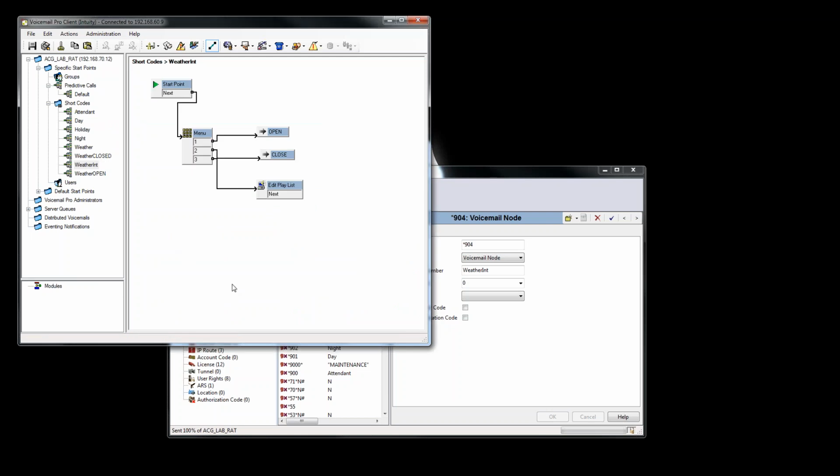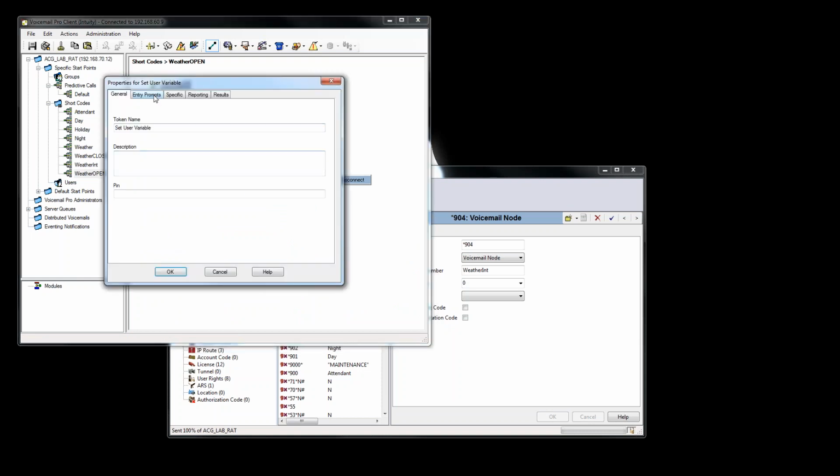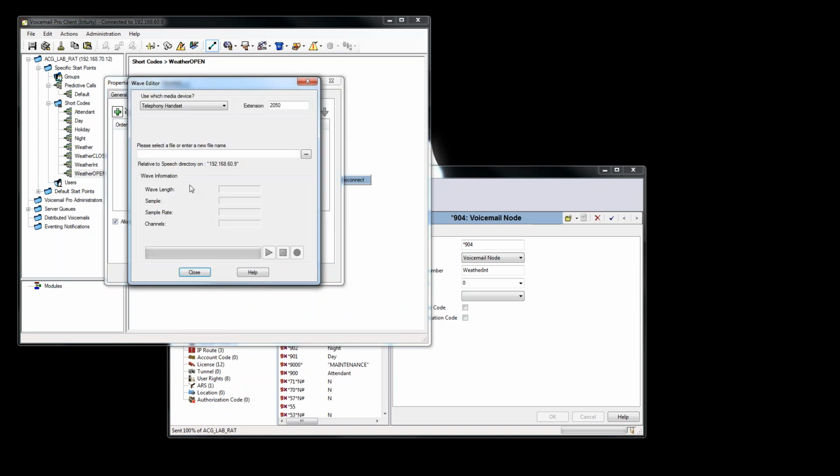All right, so what we did is we've now created that internally. What we need to do is we need to record these real quick. Basically, this is going to say your weather is now open. Telephony 2050.